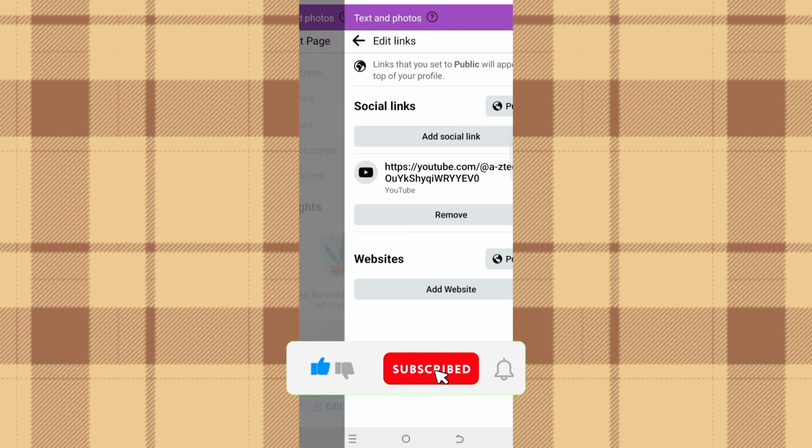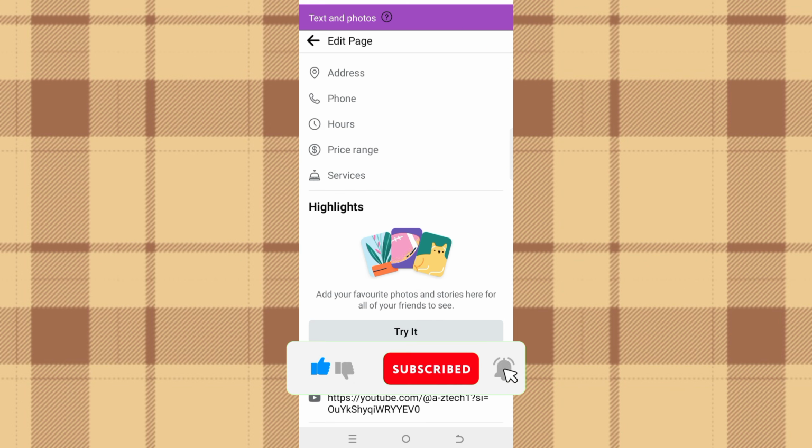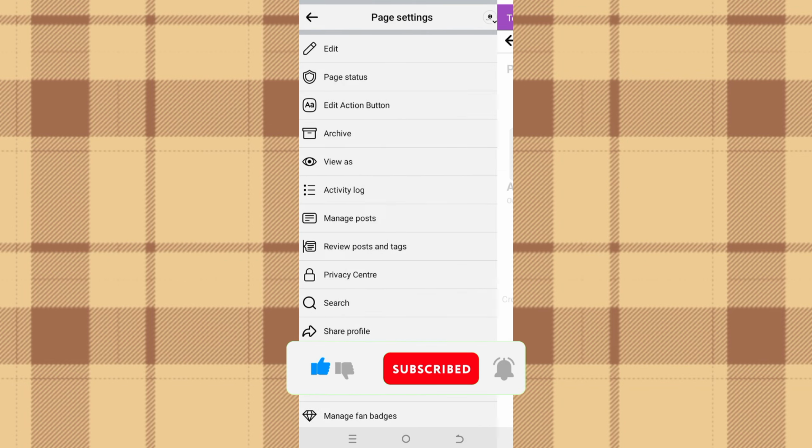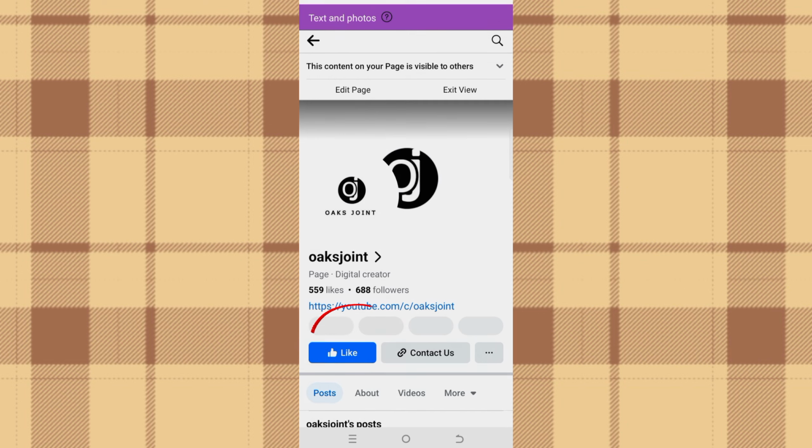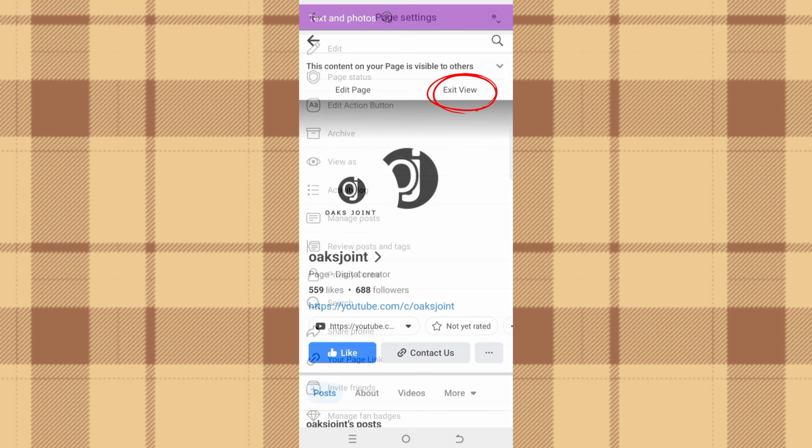Now let's view the Facebook business page as a visitor and see how it appears. This is how it appears, but you can see that it doesn't look so neat, so here's how we can correct that. Exit this page and go back to links in your Facebook business page bio.